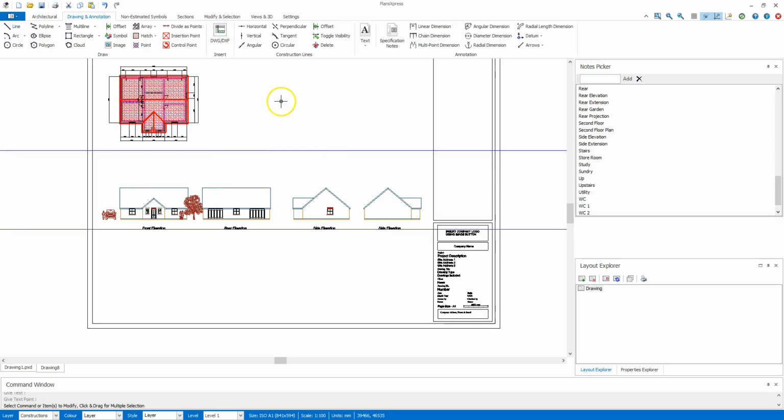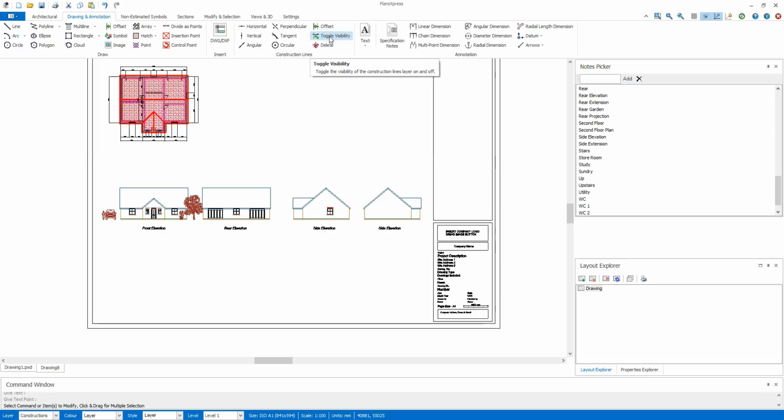I'm now going to hide the construction lines using the toggle visibility. So that's hidden those construction lines, not removed them. So if I press it again, they will reappear. That can be quite a useful feature.